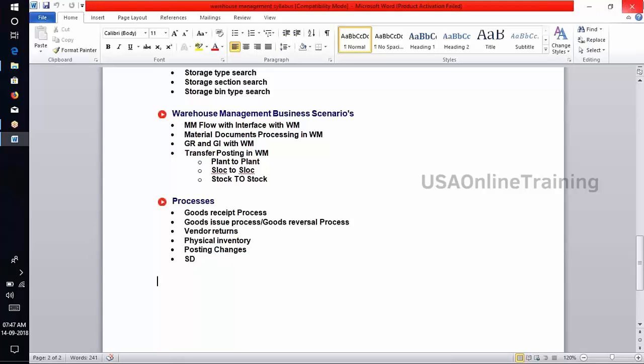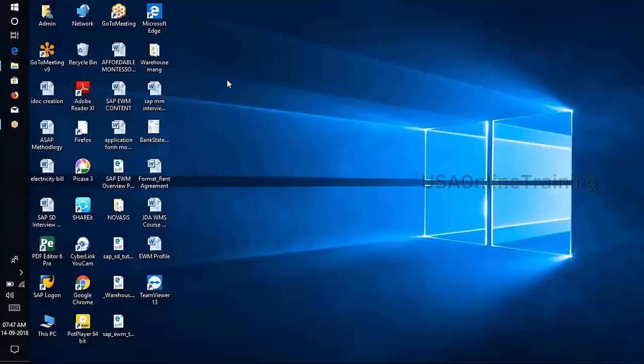Along with WM, there will be transportation and shipping. You need to identify the route, from which route you are transferring the product to the customer, or from which route the product is coming from the vendor. And the shipping notifications, shipping and deliveries. In deliveries, you will be understanding the inbound and outbound delivery system.